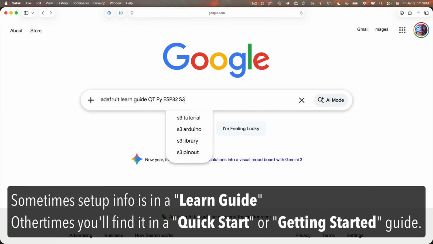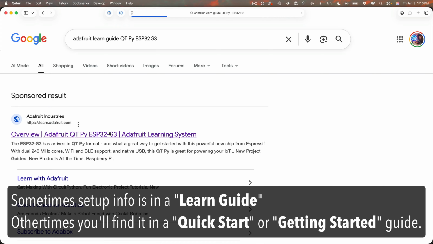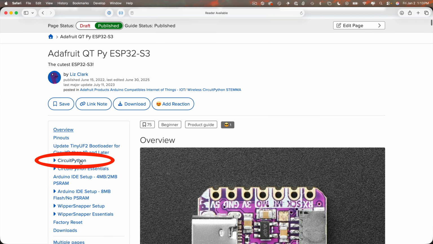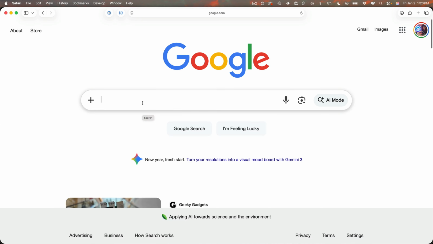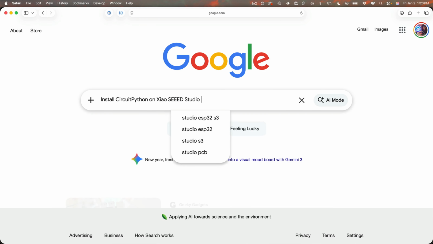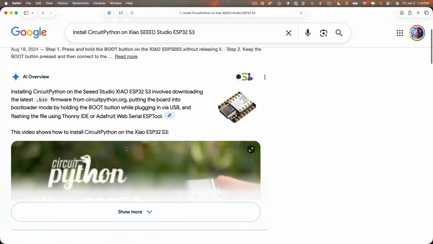Now there are different procedures for getting into bootloader mode on other boards. You can search online for Adafruit Learn Guide and the name of your board. If Adafruit doesn't have a guide, search online for CircuitPython information for the board. There's probably something there, and AI should be able to help too.